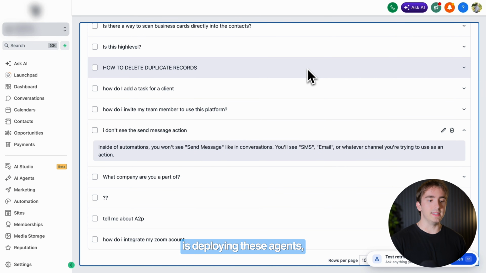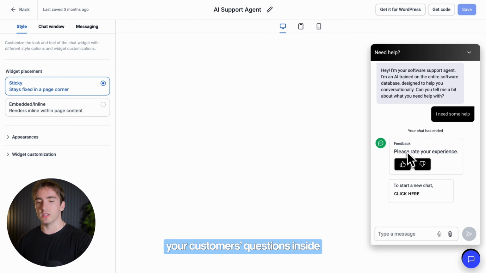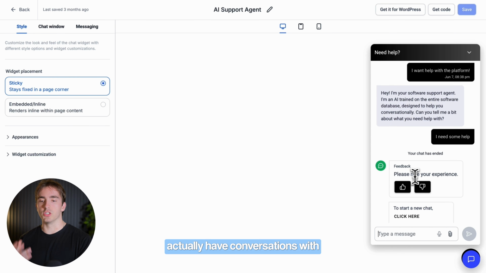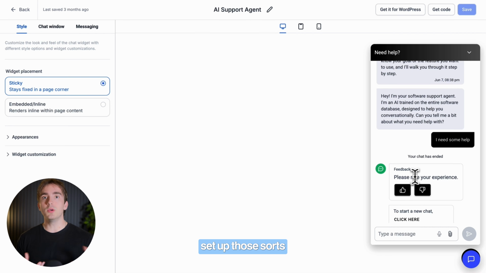And the last step is deploying these agents. My personal favorite is deploying them inside of live chat widgets, because that way you can see all of your customers' questions inside of their chat window. They can talk back and forth inside of here, and this will actually have conversations with their AI agent, so that the AI agent can help them with those customer support problems. And if they ever want to escalate to a human, you can set up those sorts of actions inside of your prompting within your Conversation AI agent, so that if someone asks for a human and someone engages, or even if someone doesn't engage, it can tell them that you're going to get a team member, and then it can handle them within this process.